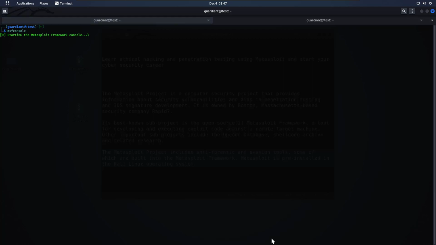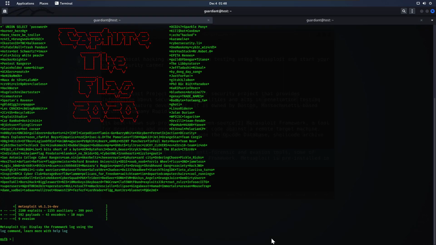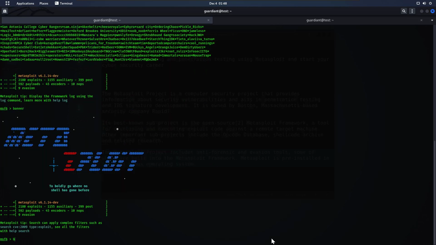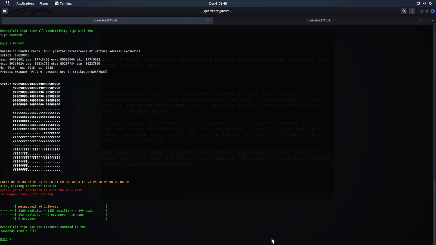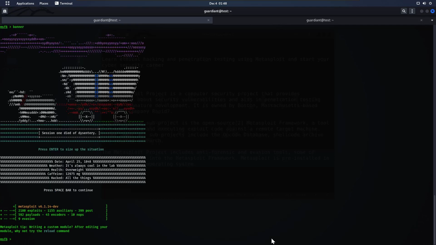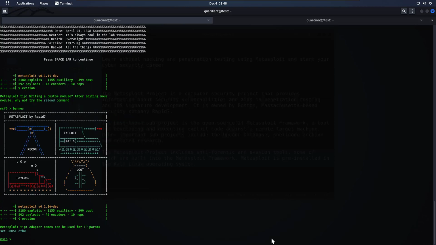So let us wait, it takes time. Okay, now it's open. Here is Metasploit. This one you see, it's a banner. You can change it by typing banner. You see now it's changed. You can change it as you want. There are many banners. You see.